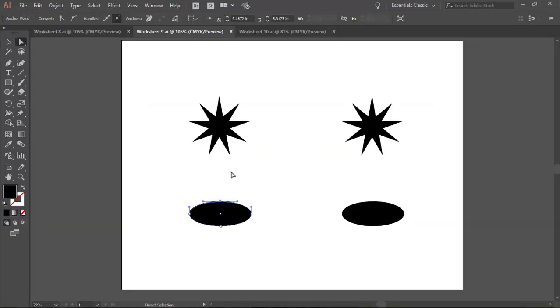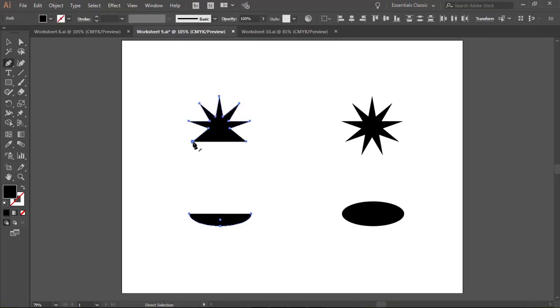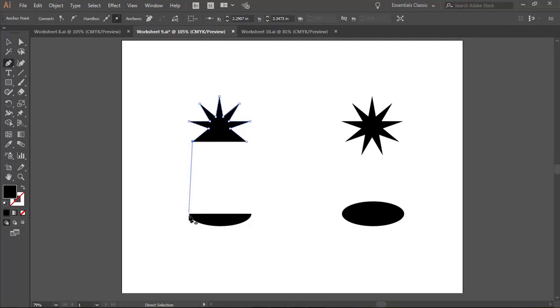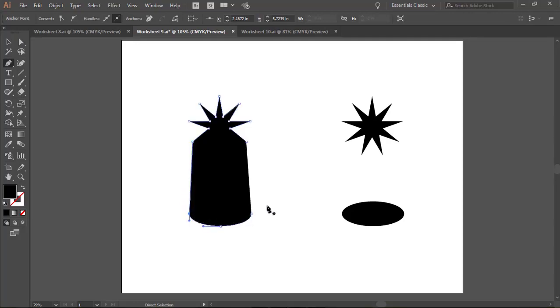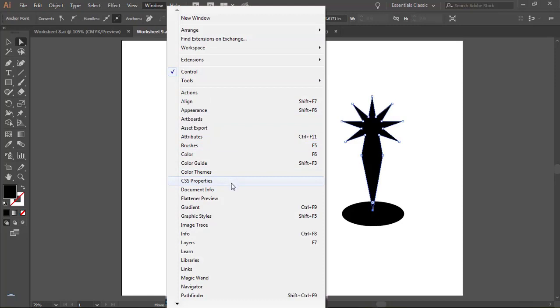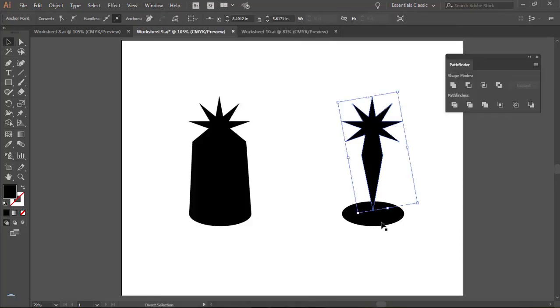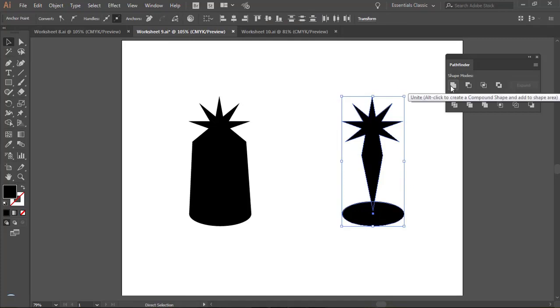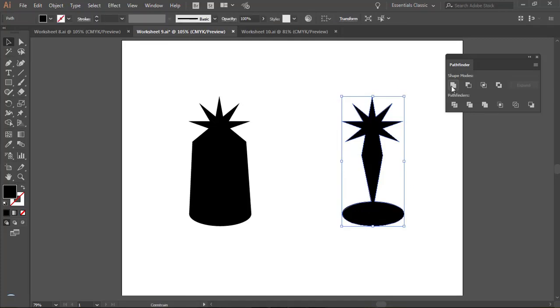On this worksheet, we will connect the shapes on the left using Direct Selection and Pen tools. Open 2 shapes and connect them using Pen tool, or use the Join method. To connect the shapes on the right, we will use the tool called Pathfinder. Overlap the shapes, go to Window, Pathfinder, select both shapes and click Unite to merge them. Delete unnecessary anchor points.